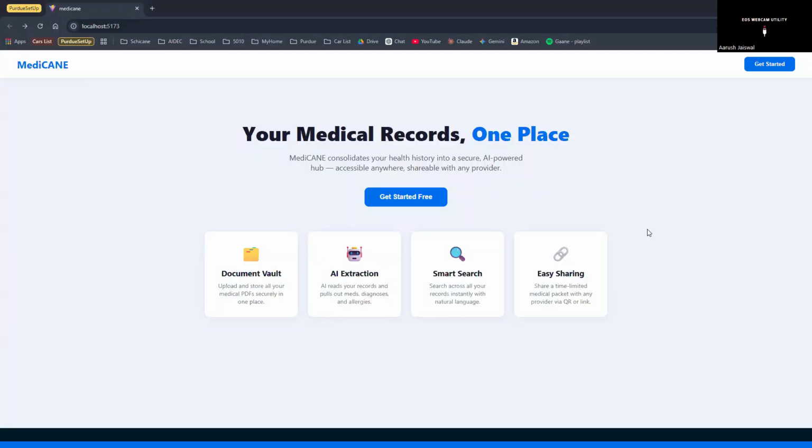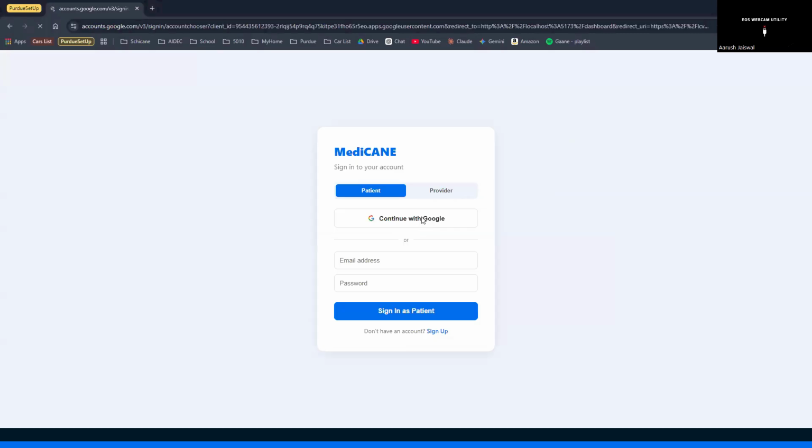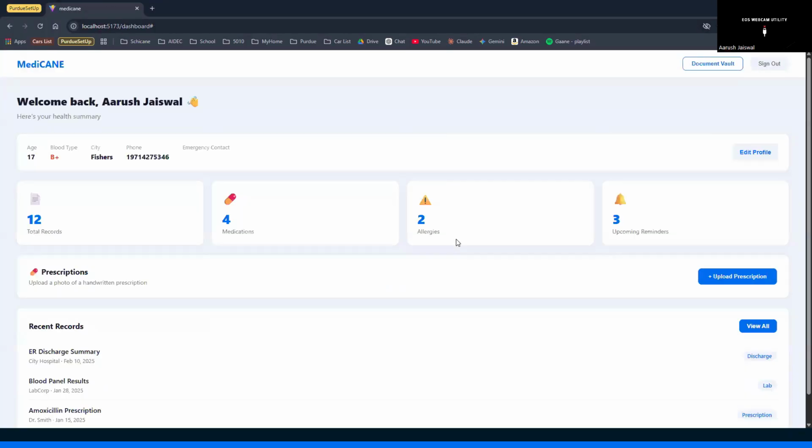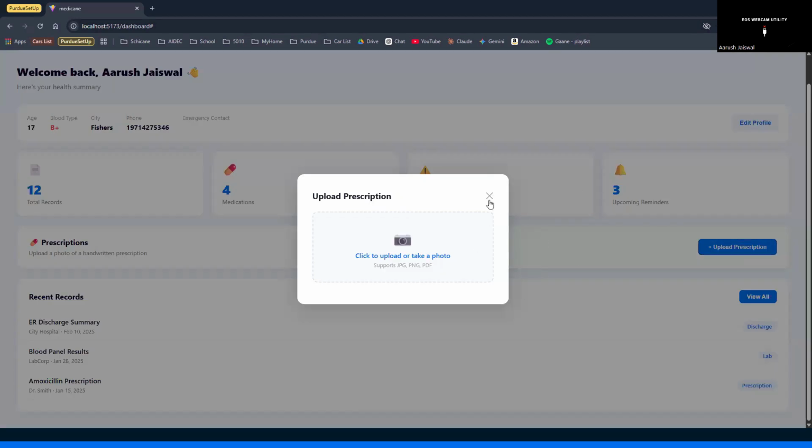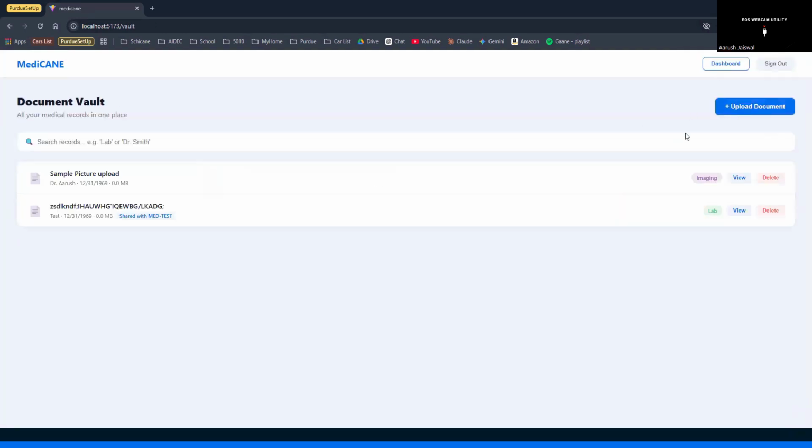So this is the landing page. I can sign up as a patient through Google. And here it is, my patient dashboard, in which I can upload prescriptions and get access to my recent records, and also the document vault, in which I can see what my previous uploads are and which doctors I've shared them with. The same would be visible at the doctor's login as well, the provider's login as well.